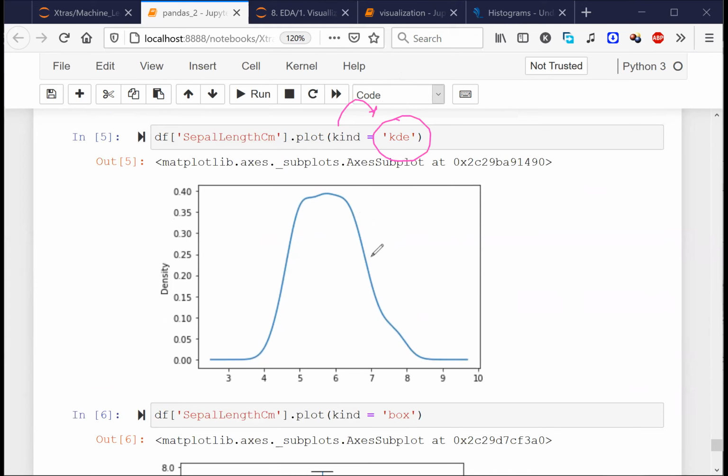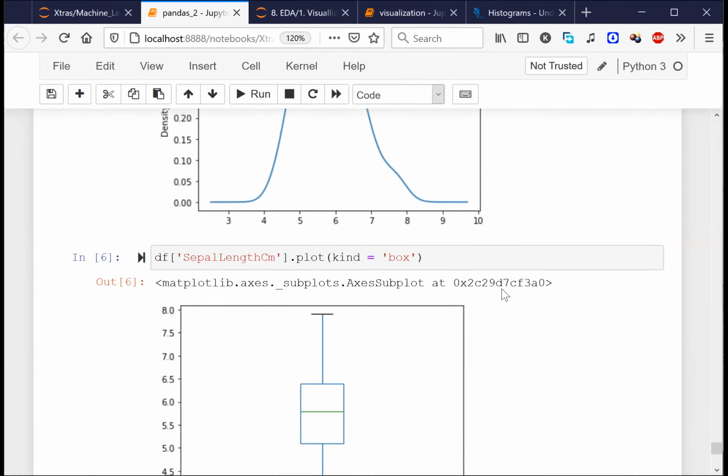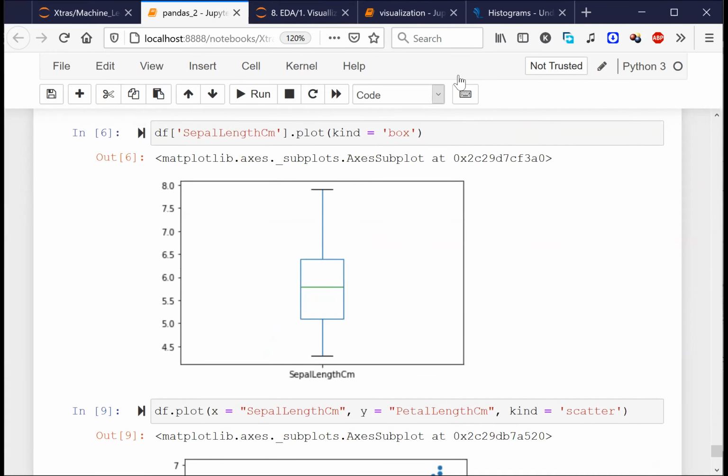Is that fine? You don't have to worry about this part, Avanish. This is nothing for your concern. It is simply saying that it is a matplotlib plot that you see in front of you, which is a subplot, with some ID, with some address where the plot is present inside the memory. So that is the case here. You don't need to worry about it.